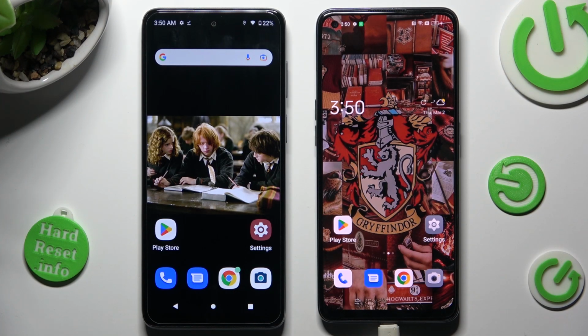Hi! Today I would like to show you how you can transfer files from Motorola Moto E32s to an Android device.